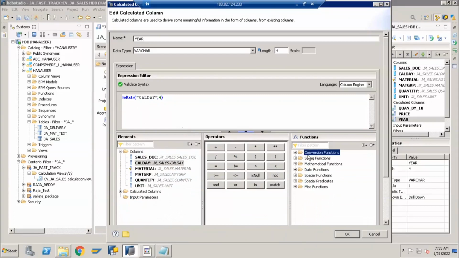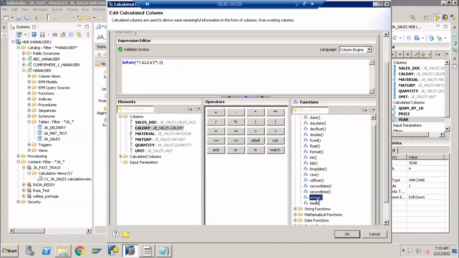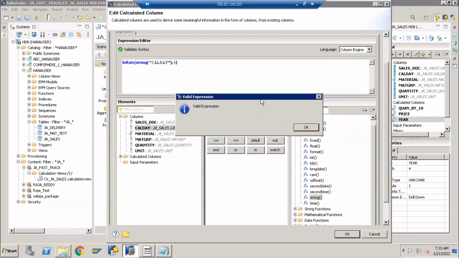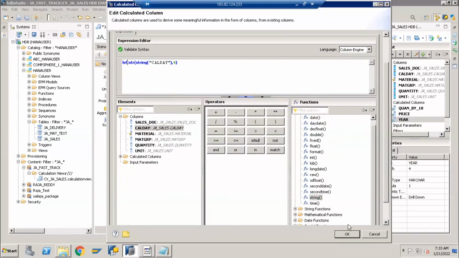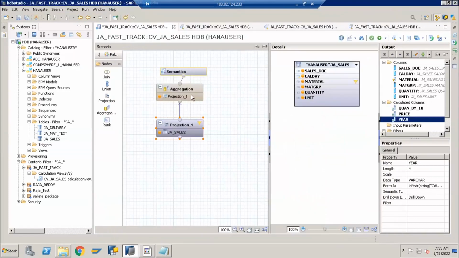SAP is providing some conversion functions. Here I need to use the string function to convert the date into a string, since the argument is a string. So first I need to convert cal day into string. Now this will become a simple string. On this string, I can apply the string function called left string. Now validate syntax. Okay, now it is correct. Now I'm clicking on OK.